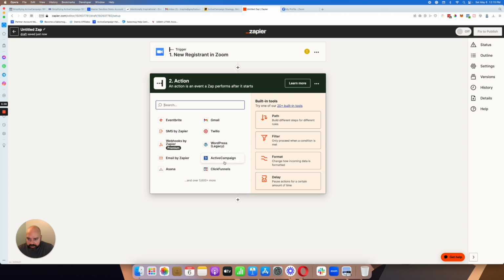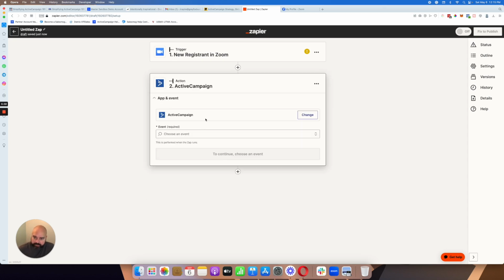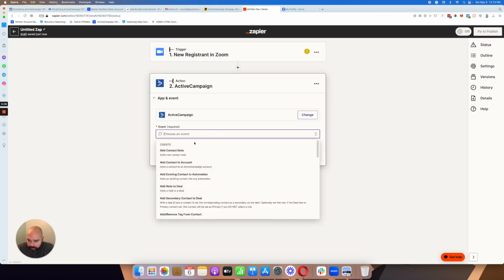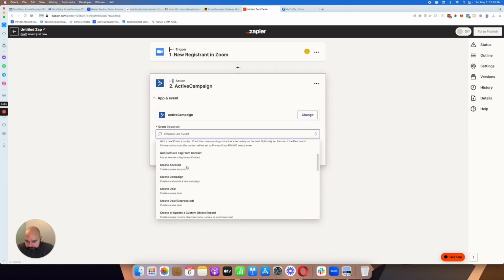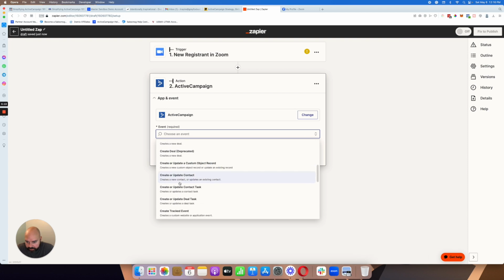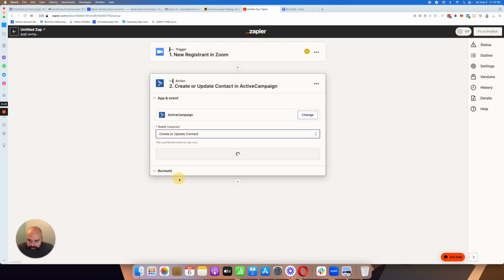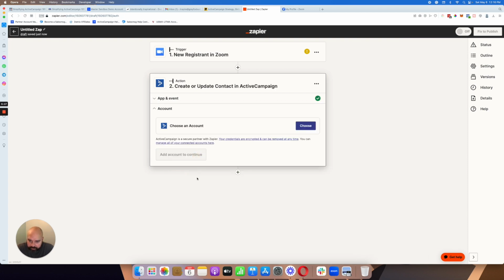On the action step, this is where you're putting the data into ActiveCampaign. All you need to do for this step here is you're going to use, let's see, create or update contact. That's what you want to use, right?